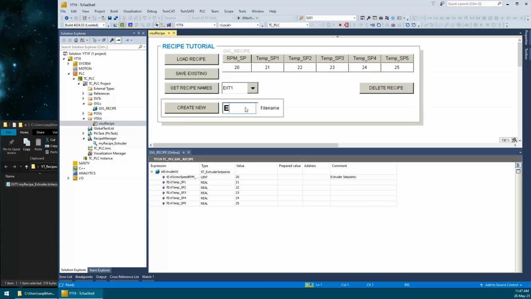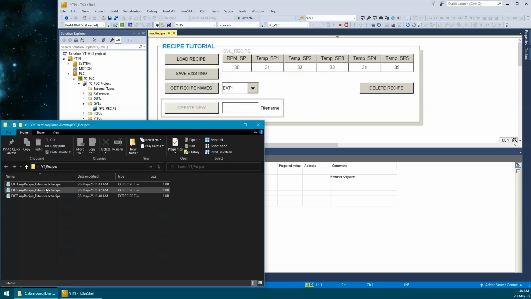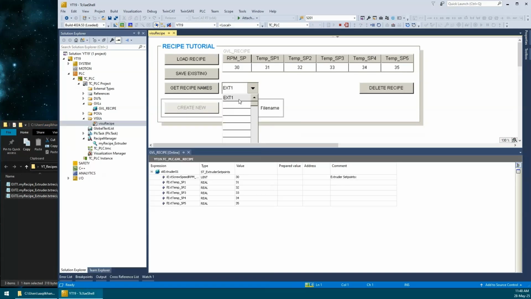Let's call this Extruder2. And we can see another recipe file created in the folder. Similarly, I'll create another one. We have 3 saved recipes now. My recipe list on the HMI still shows 1 recipe. I can refresh the list by triggering get recipe names. Now we can see all 3 recipes.